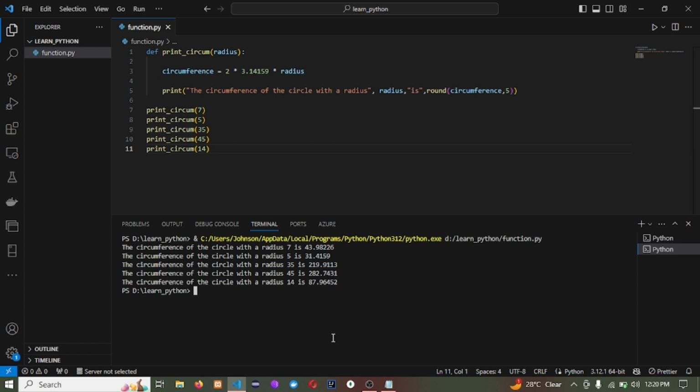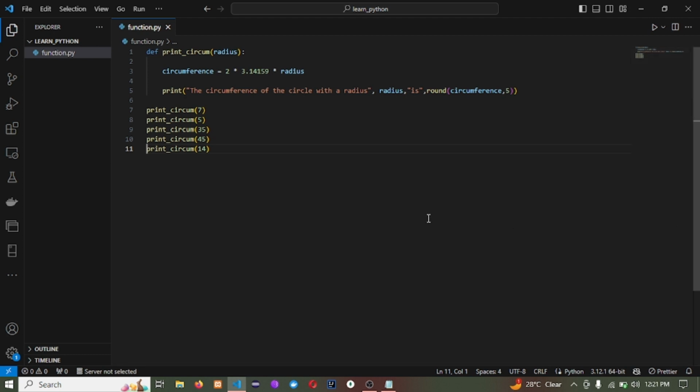So the formula is calculating, and if you use the formula, the circumference of the circle with a radius of 7 will be 43, and with a radius of 5 will be 31. The other one will be 219, the other one will be 289, and the other one will be 87. Basically, that is how you define a function in Python and do that task.